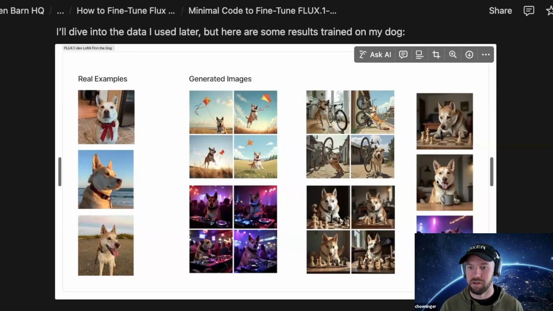You can see here's him drinking some coffee. Here's the chess scenarios again, DJing in a nightclub. And I feel like it really captured, I mean, I know my dog pretty well, and these are the poses that he would sit in and how he would smile from the side. So I was pretty impressed with those results.